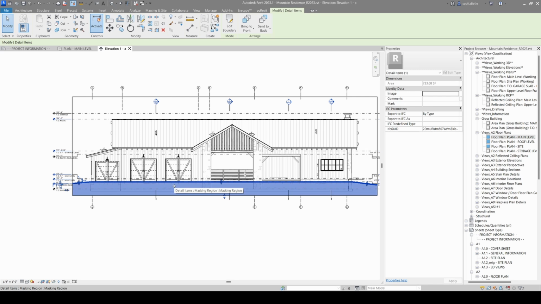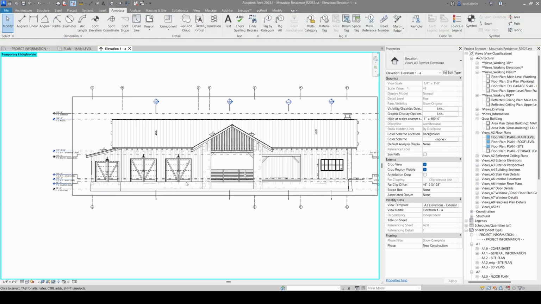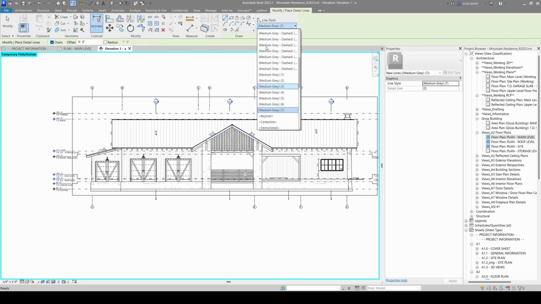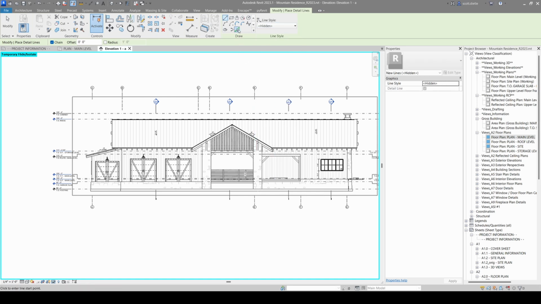Let's take this and let's just hide it. I'm going to hit HH, or you can use the sunglasses and say hide element. And this is a temporary hide. So HH, and it goes away. What I'm going to do is use thin dashed detail lines. And I just like to use the standard Revit hidden. It's one of my favorite line styles.